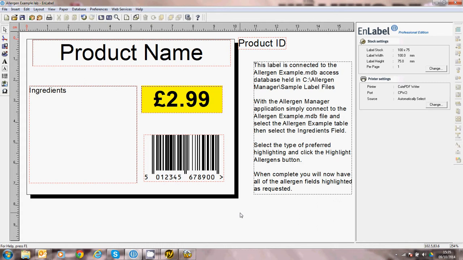This video is going to demonstrate the new version of the Allergen Manager RT application, including the ability to highlight allergens inside an ingredients field in multiple languages. The application has been developed to help businesses meet the new EU regulation for the highlighting of allergens, regulation number 1169/2011, which comes into effect on the 13th of December 2014.